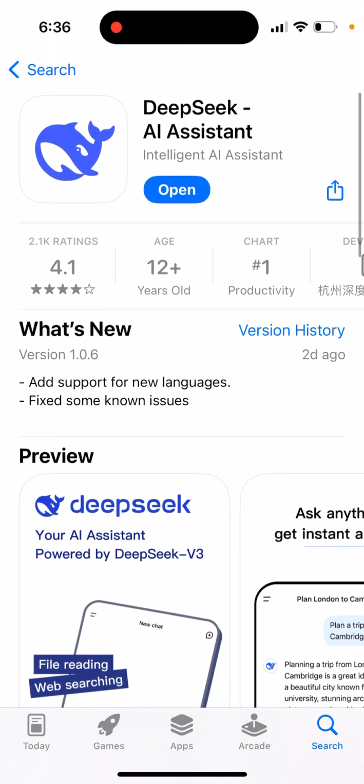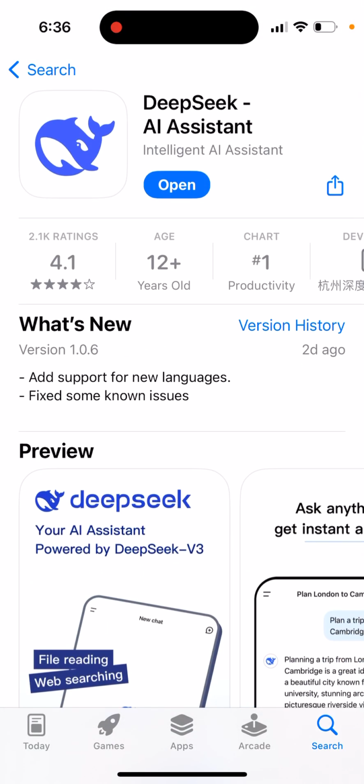But yeah, this is the app. If you wanna try it out, and that's about it.